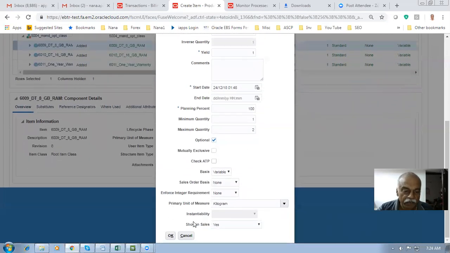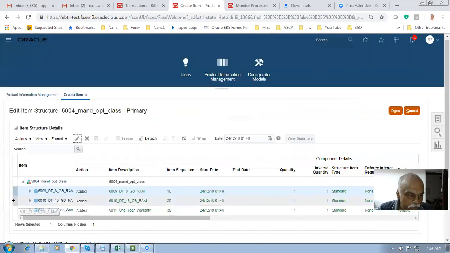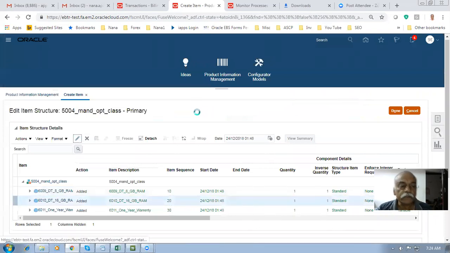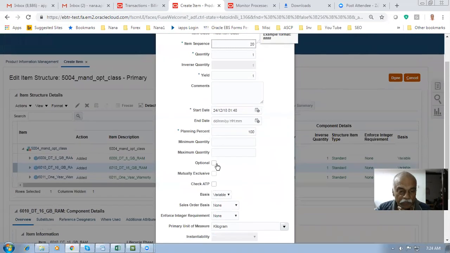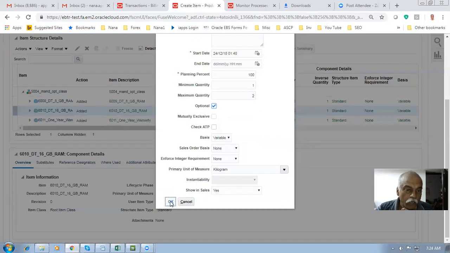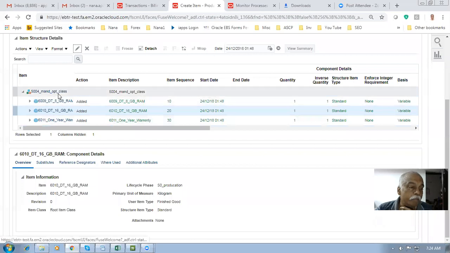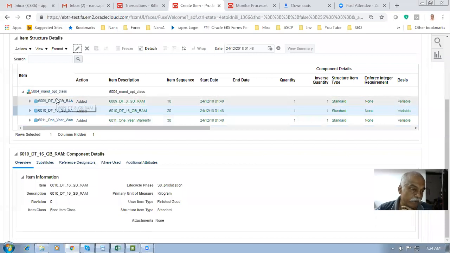There is the 8 GB RAM, I've done it, and then I have to go for the 16 GB RAM included. So I keep my cursor on the 16 GB RAM, click on edit, and make it optional. ME is not possible for standard as well as model items. So these two have become the competing options for the customer to choose: either a desktop with 8 GB RAM or a 16 GB RAM.